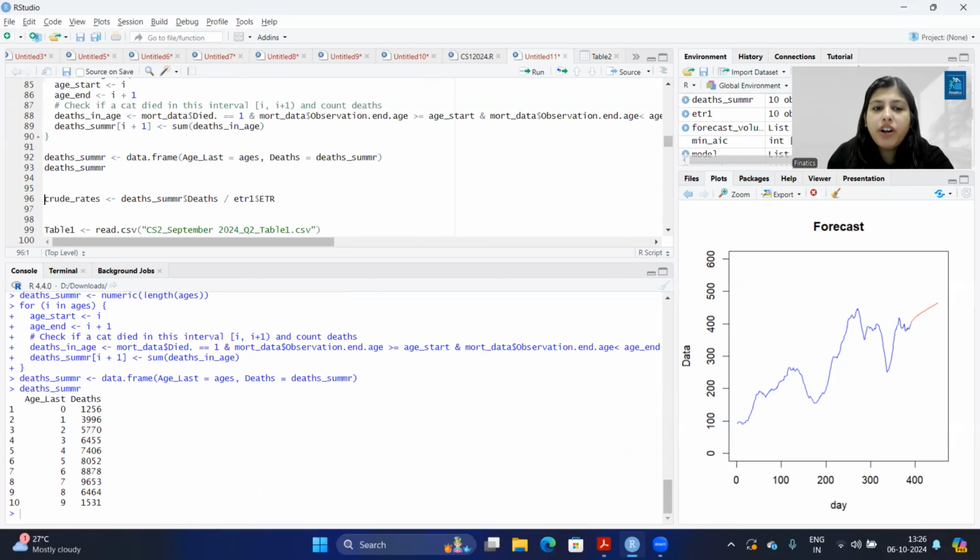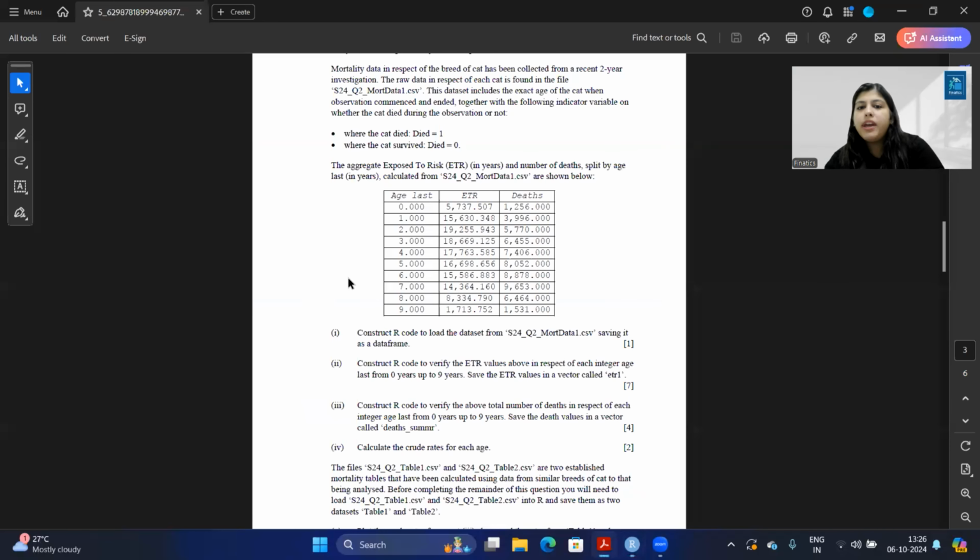And now if you match 1256, 1256, 3996, 5770, 1531, it's all matching. Okay, this is a similar thing which is done in the class as well. Generally for exposed to this, similar type of code is used.